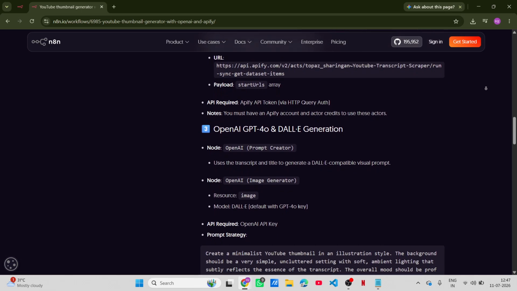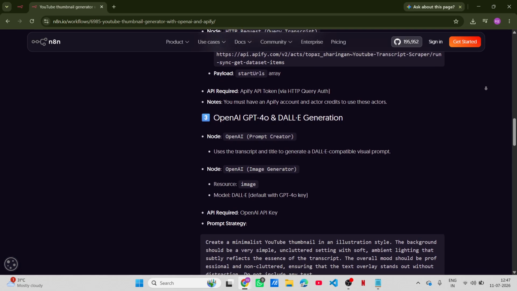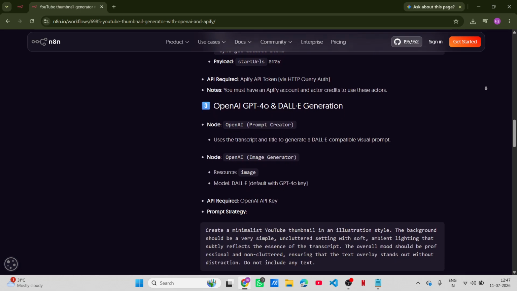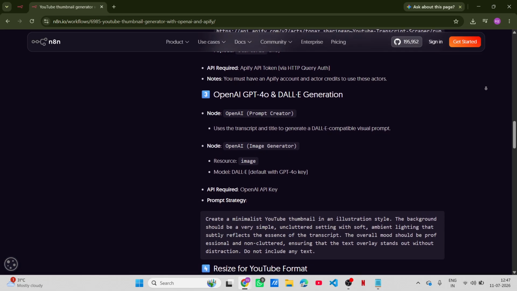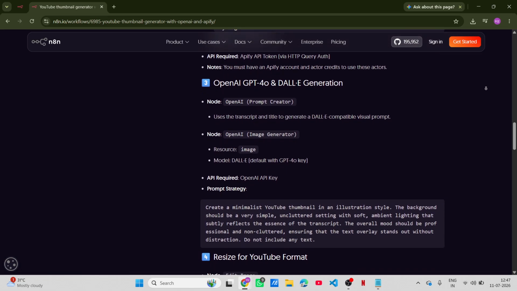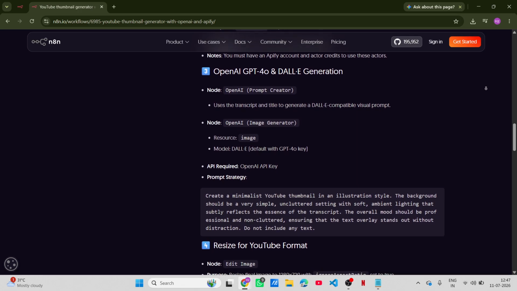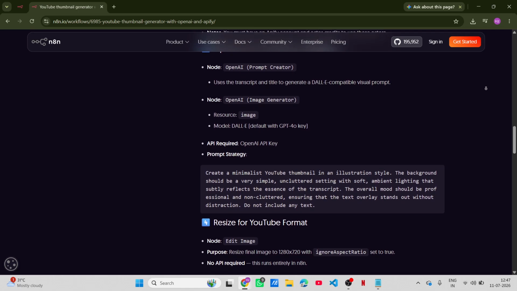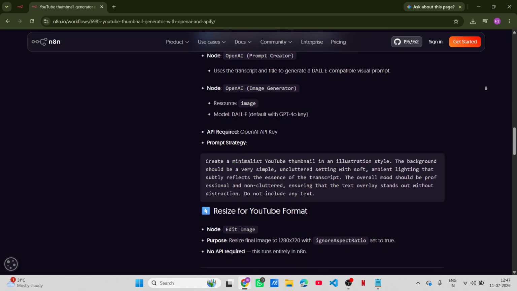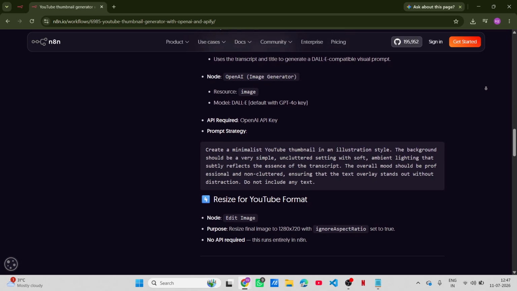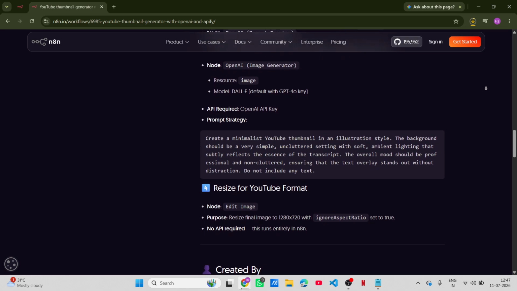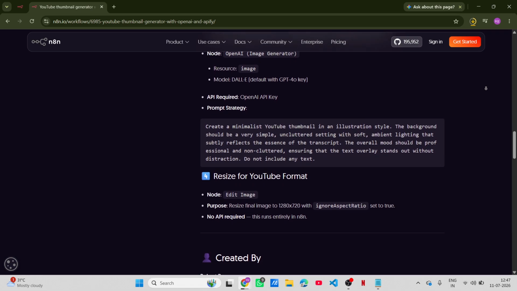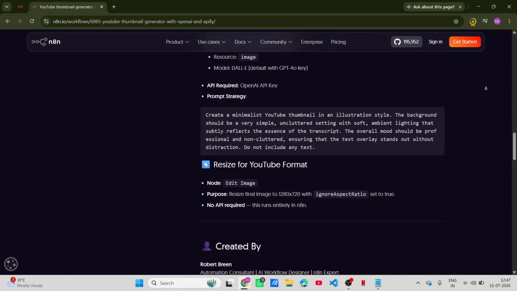Now that your image is resized, let's move on to overlaying text, which we're going to use to give context to the thumbnail. You'll want to add another node called the Edit Image node. In this section, you can define the text you want to overlay on the thumbnail. You can customize the font, the text size, color, and even the position where it appears on the image. This is where you can really get creative and ensure your thumbnail stands out.